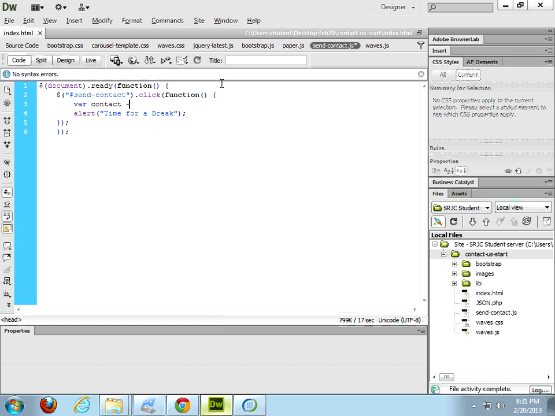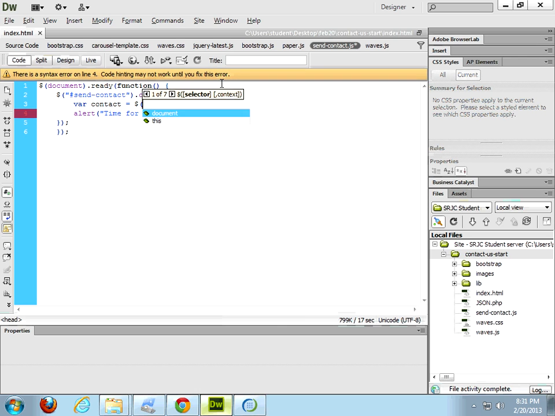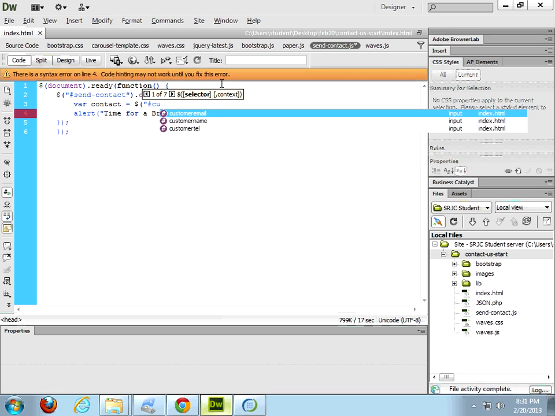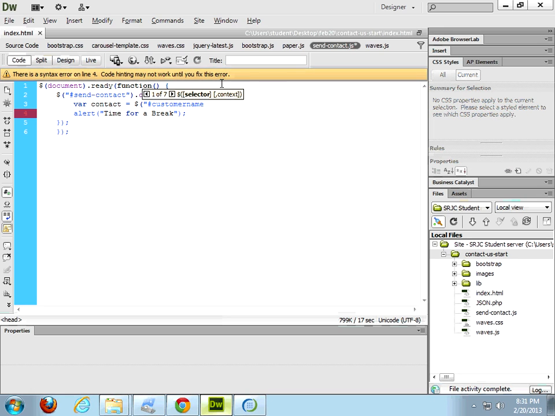And in JavaScript, you could create a contact, and remember this equal sign? It's the same in JavaScript as it is in PHP. It's a what? It's the assignment operator. Very good. So we're going to assign it. Now we're going to use jQuery syntax to get the value of our customer name.